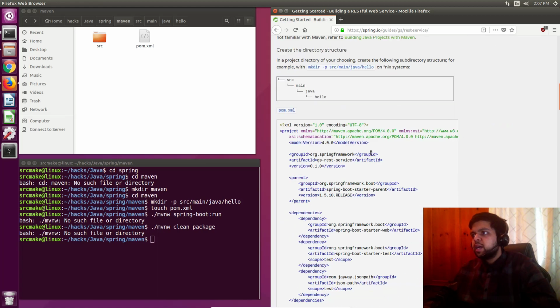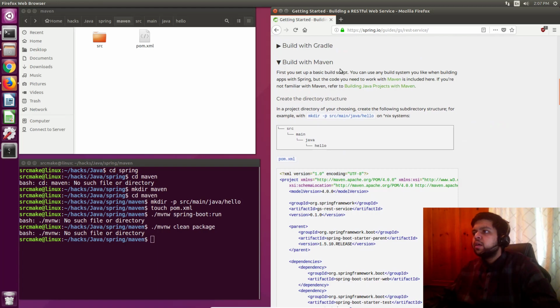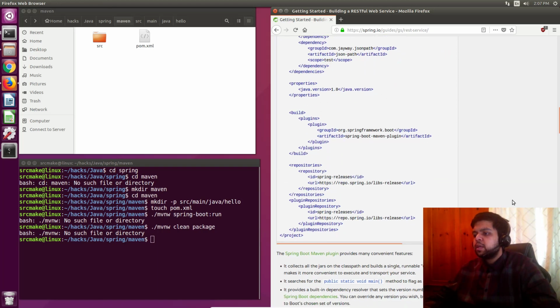How to complete this guide. We did not do anything, so first you set up the basic project directory. You can use any build system if you're not familiar. So you use this. You create the pom.xml.